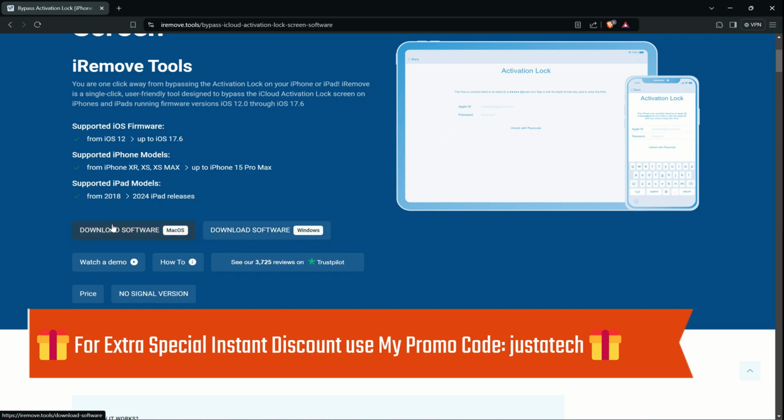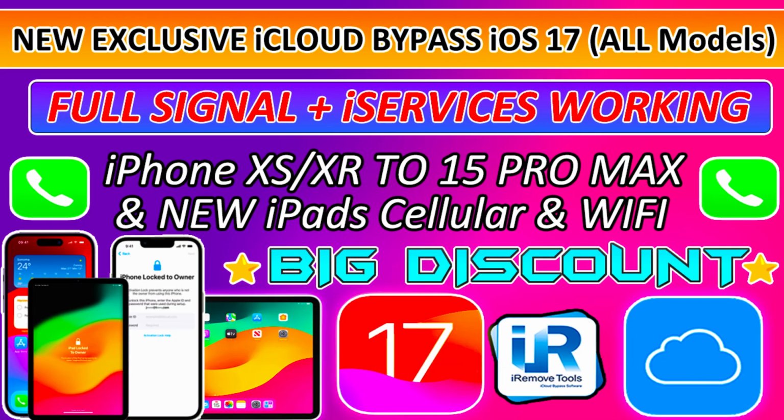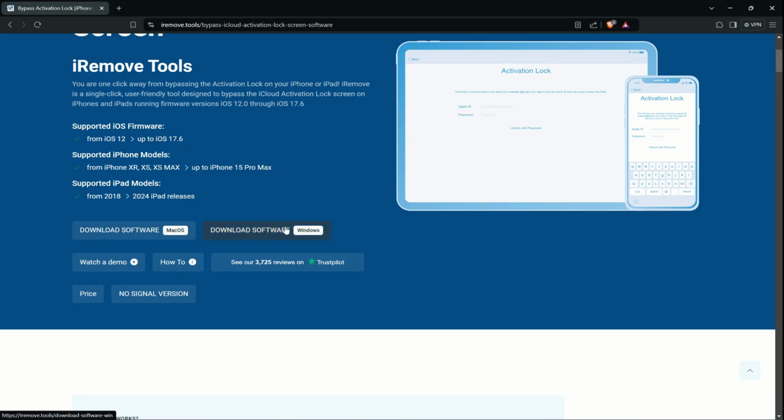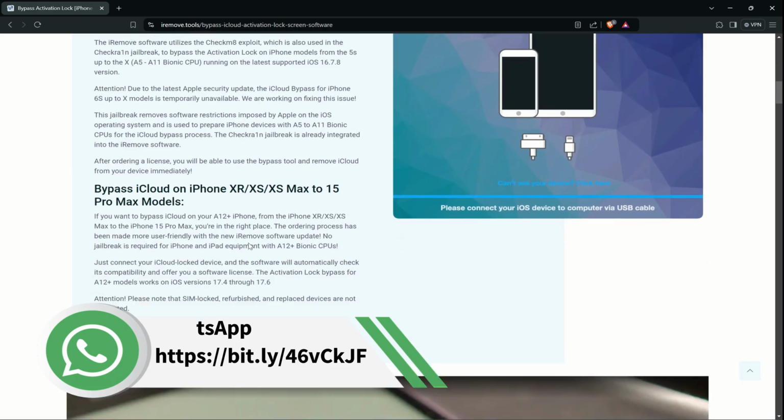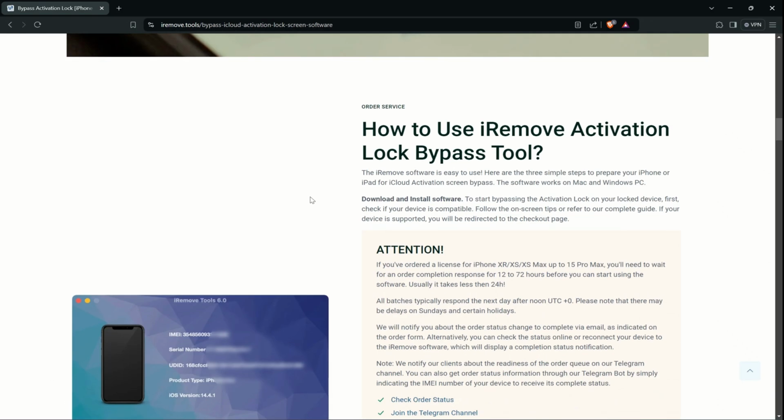For the Mac tool, I have already made the dedicated video on my channel, so you can watch that. For Windows, you can follow this guide. You can see that all the important information about this new service is written here, so you can pause the video and check it out.